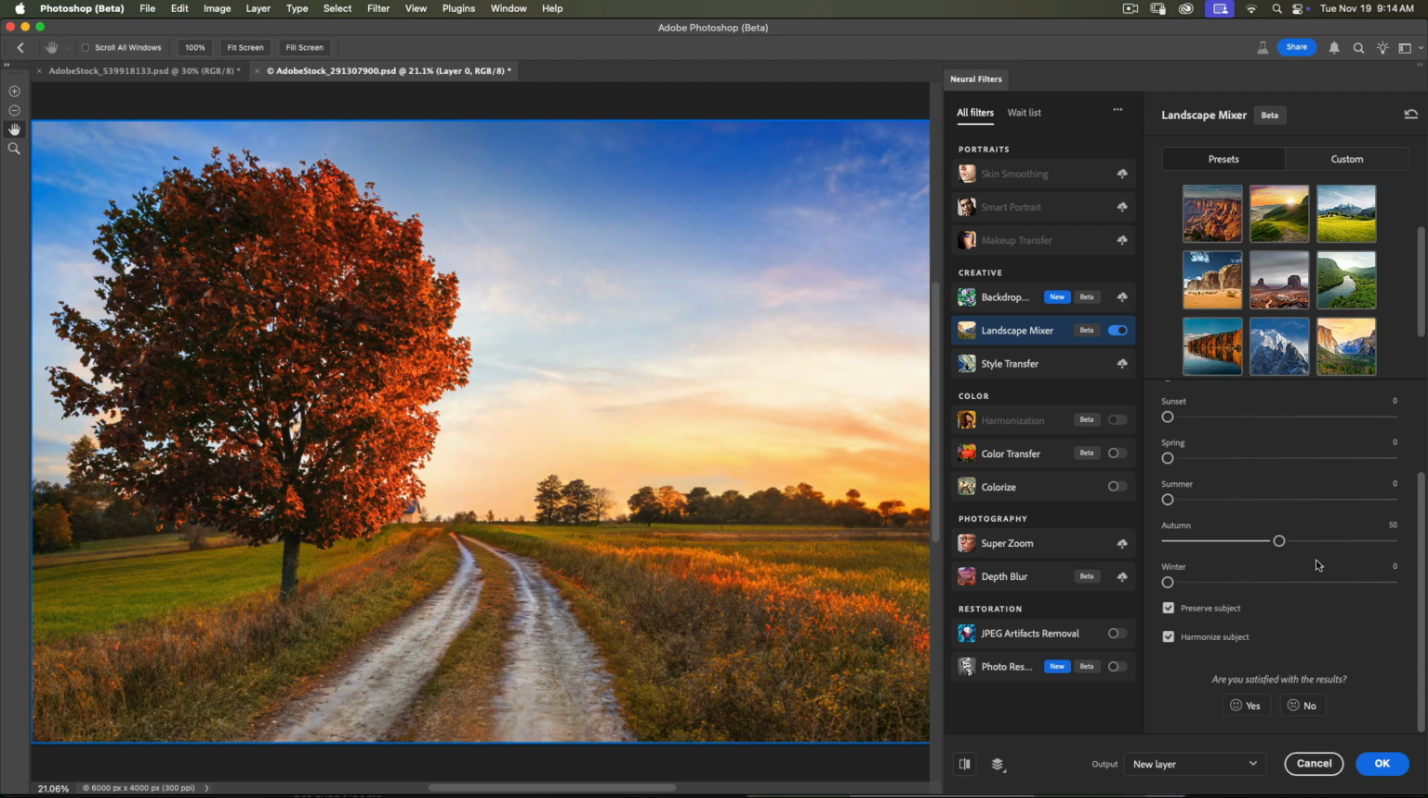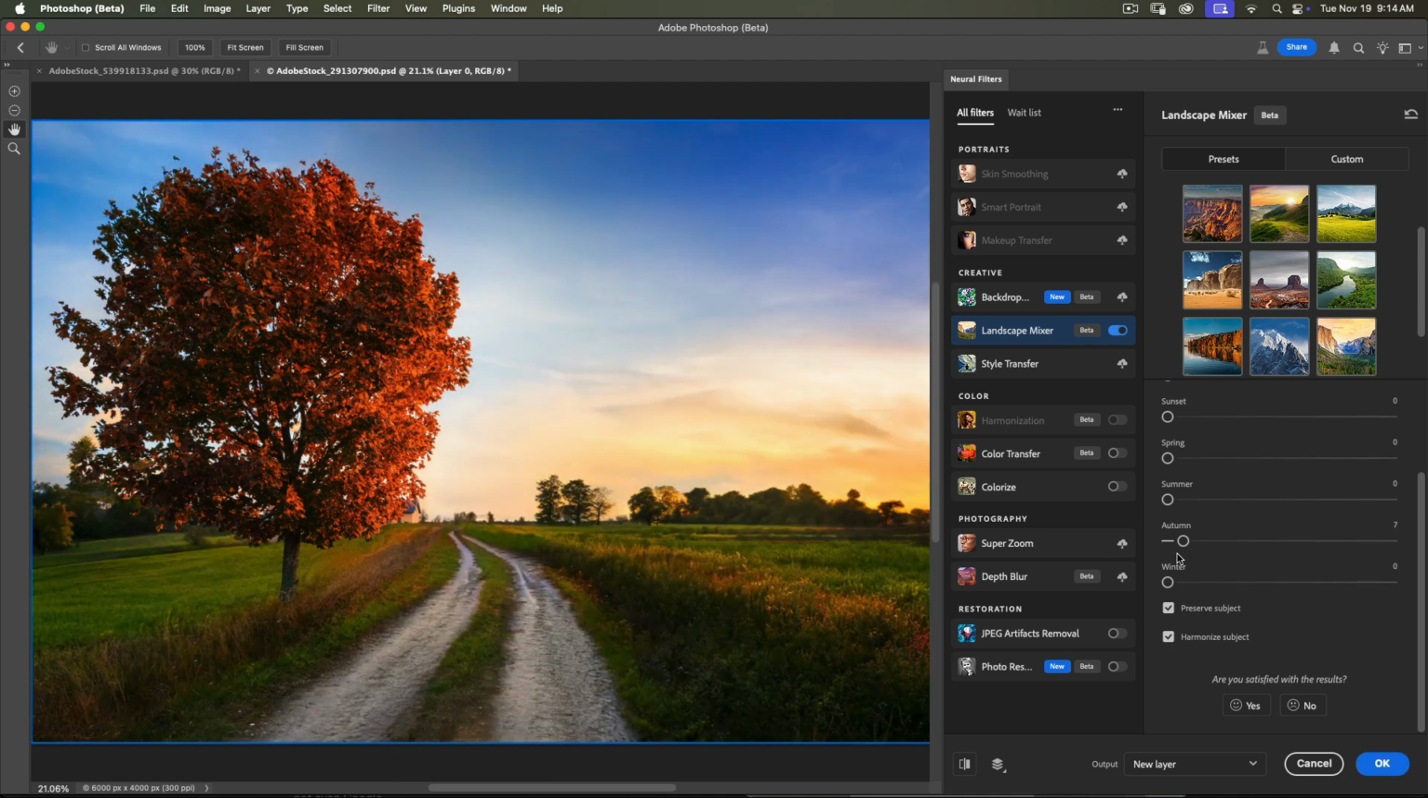Okay, let's talk about the Autumn slider. If you move your Autumn slider all the way to the right, you will apply 100% value to this effect. So basically, in simple plain language, you will have more effect applied to your image. If you move your slider to the left, you have minimum effect applied to your image. Again, it's your image, it's your decision.